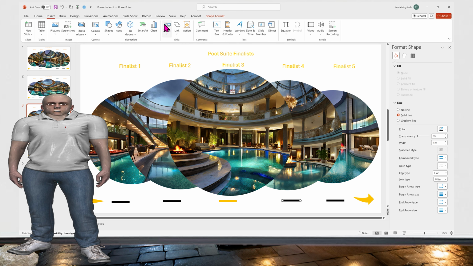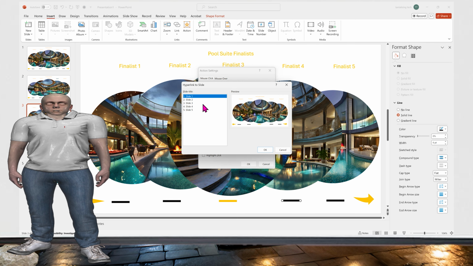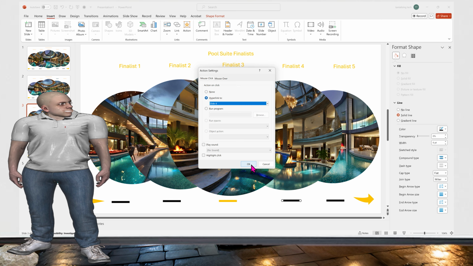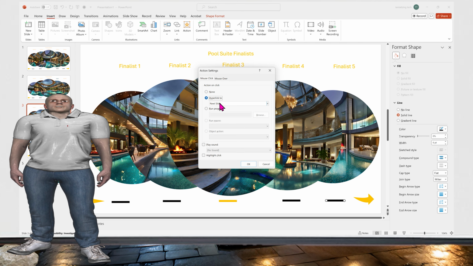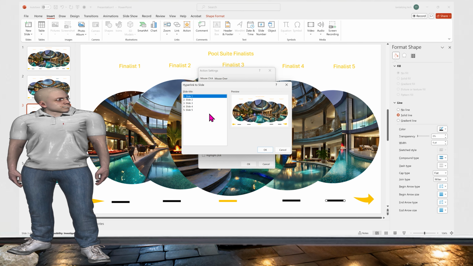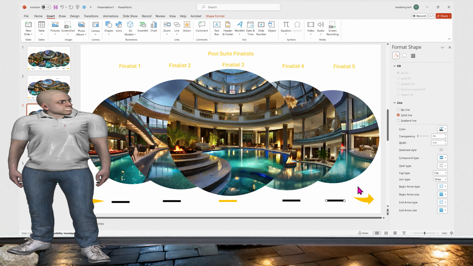For this next bar, we want to go to action. We want to go to hyperlink. We want to go to the fourth slide. Click on slide, and then slide 4, and then OK, and then OK. And then for this fifth slide, we want to click on that bar. Go to action. Go to hyperlink. Go to slide, and then slide number 5, and then click OK, and then OK.